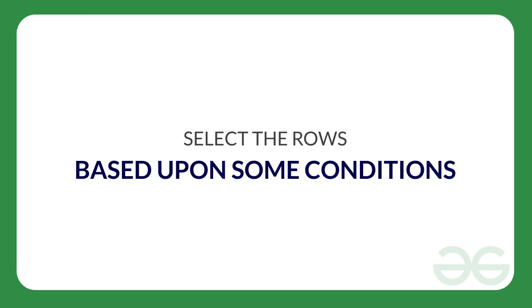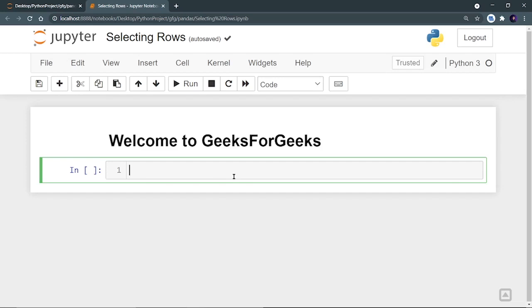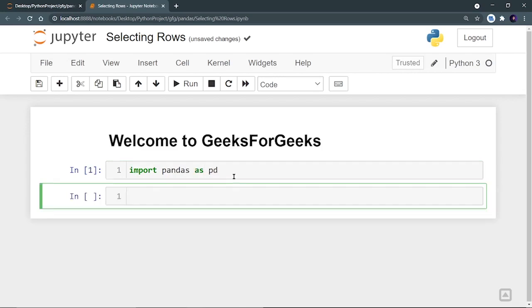In this video, we are going to select the rows based upon some conditions. And there are several methods like loc method, iloc method, and we are going to see those methods one by one. So first of all, we have to import pandas as pd. Then we need to create our data frame using a CSV file.